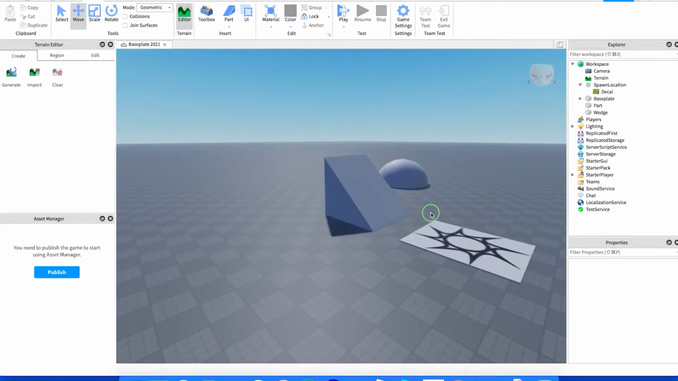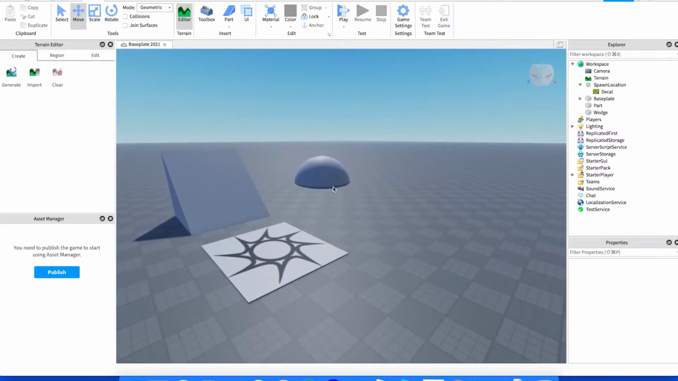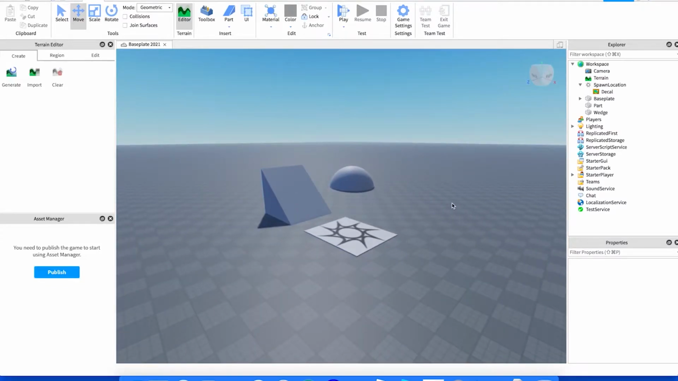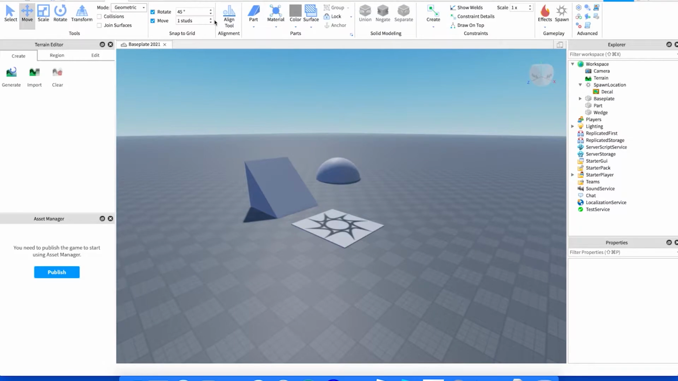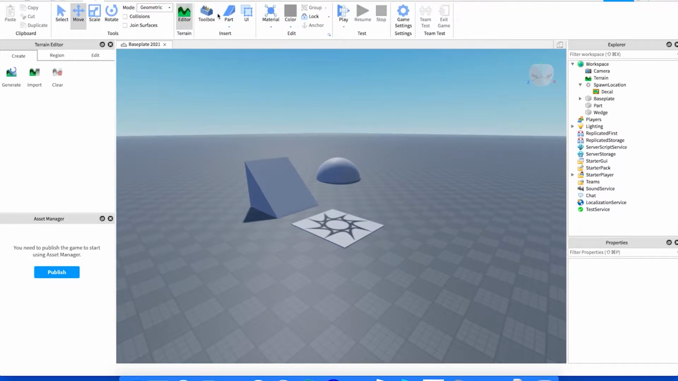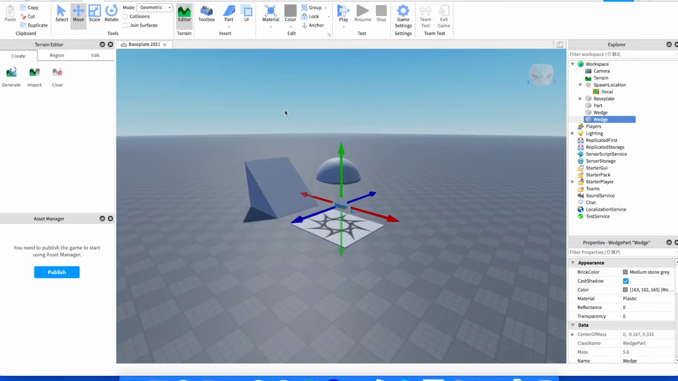Okay. Not exactly exciting, but it's going to enable us to start to create and add in basic 3D objects to allow us to shape our world. Okay, that's our part tool.